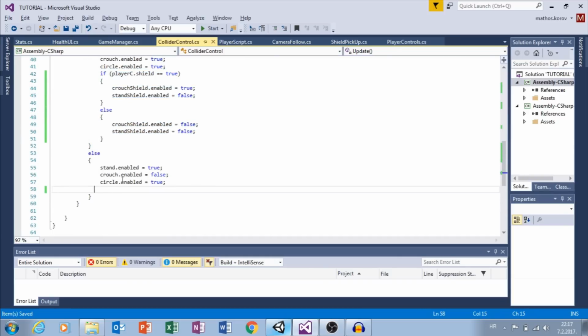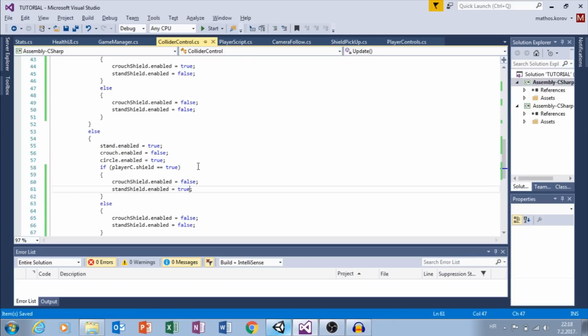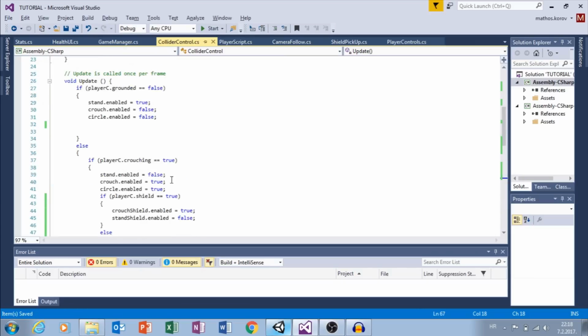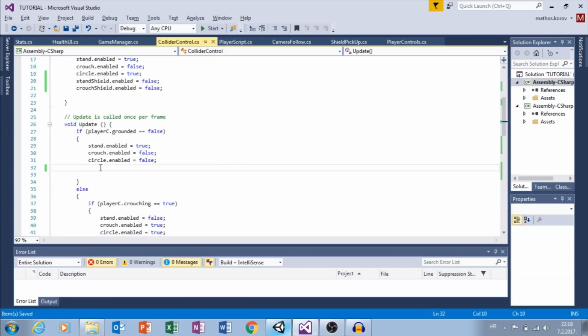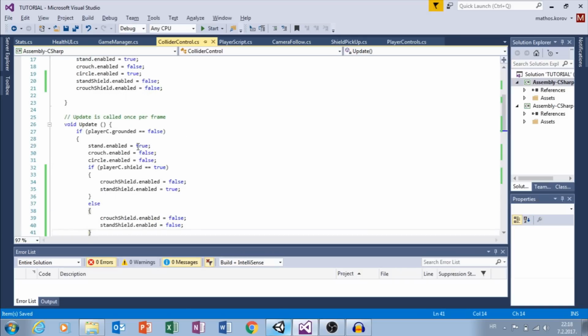here. Here we are standing or running. So we need to disable our crouch, set this to false, and turn on our stand shield, so true. And if we are jumping, we will use our standing collider. So copy this when we are jumping.